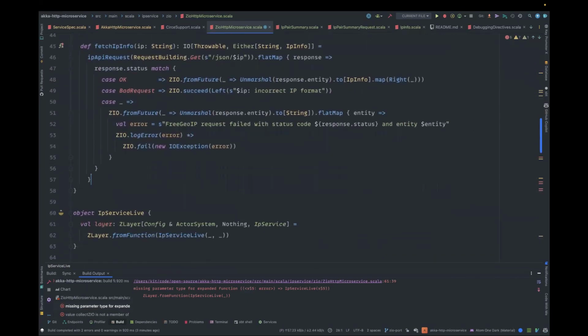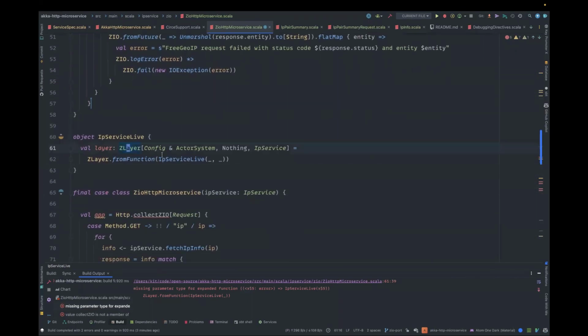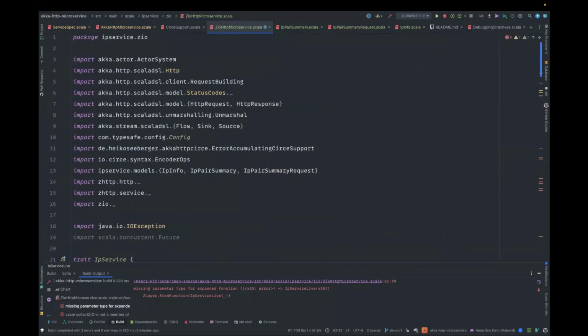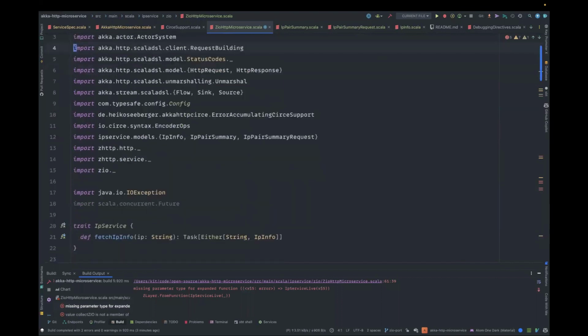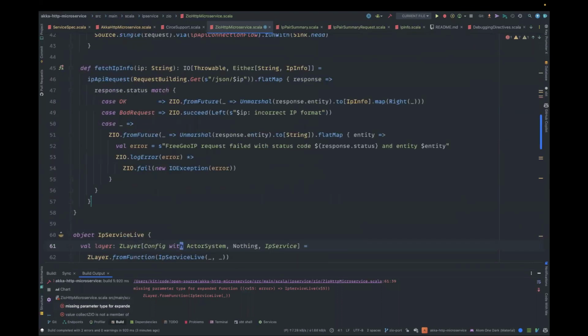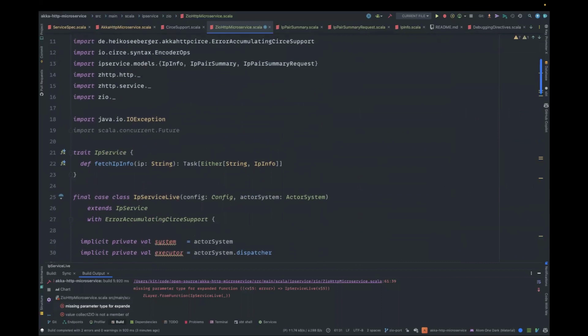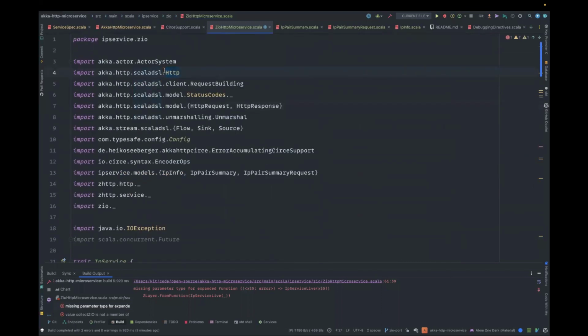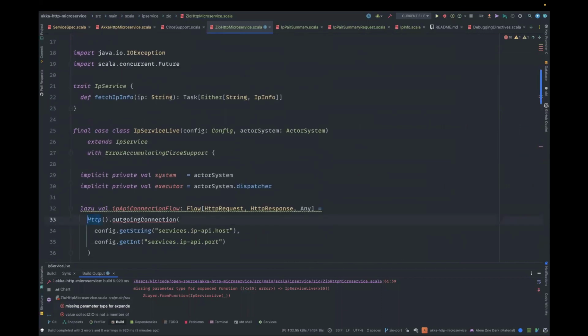So now our layer requires a config and an actor system. So we'll need to give it a config and an actor system before we can run this. And oops, HTTP looks like it's been confused, probably because of that HTTP. Do I need that HTTP? I do, I need that one. So we have some conflicts here. Let me alias one of these. So I'll make HTTP into AkkaHttp and replace that there.